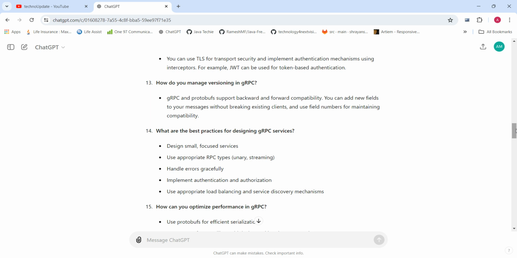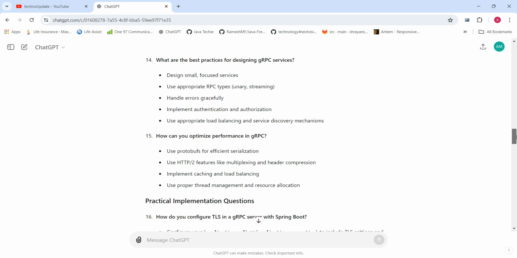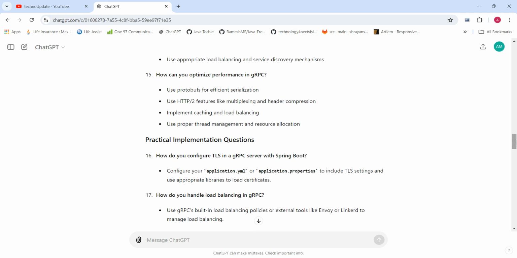Coming to the next, what are the best practices for designing gRPC services? Design small, focused services and use appropriate RPC types like unary, streaming, and so on. Handle errors gracefully. Implement authentication and authorization. Use appropriate load balancing and service discovery. Coming to the next, how do you optimize performance in gRPC?